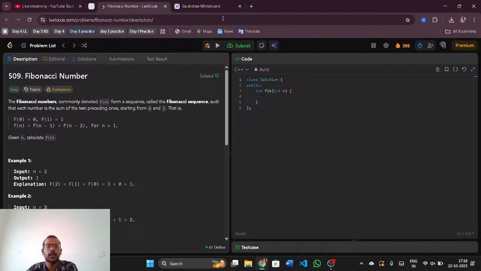What is a Fibonacci number? The Fibonacci numbers, commonly denoted f of n, form a sequence called the Fibonacci sequence, such that each number is the sum of the two preceding ones, starting from 0 and 1. That is, f of 0 is equal to 0, f of 1 is equal to 1, f of n is equal to f of n minus 1 plus f of n minus 2 for n greater than 1. Given n, calculate f of n.